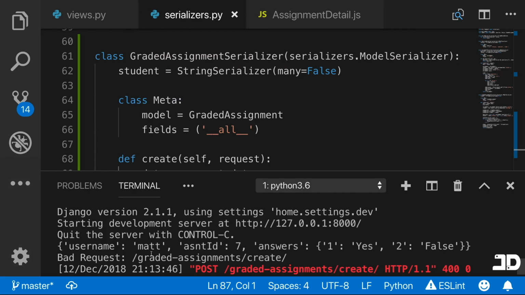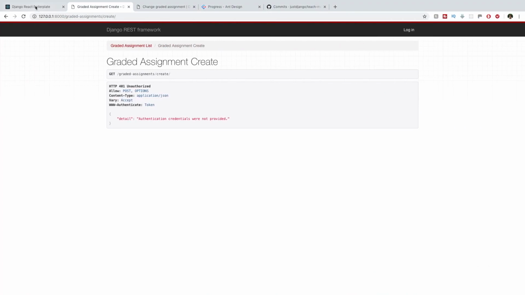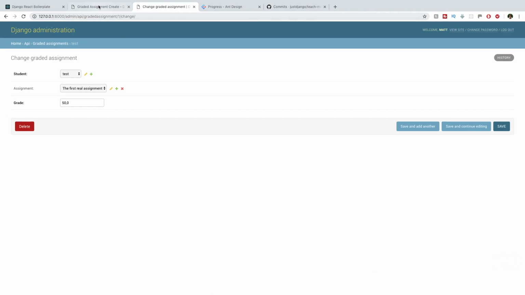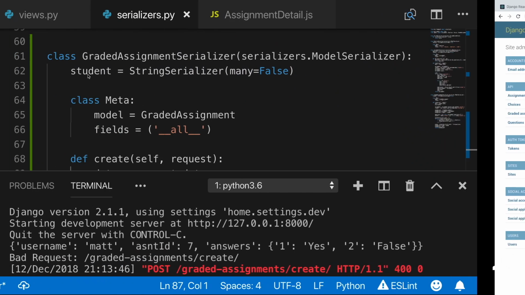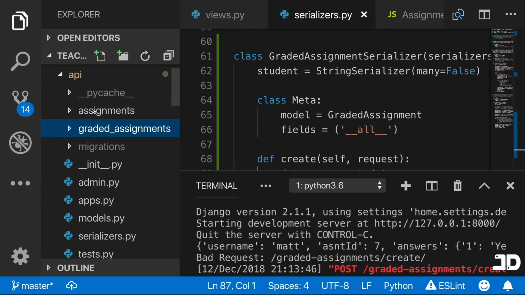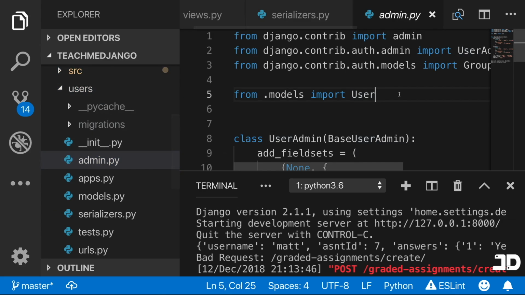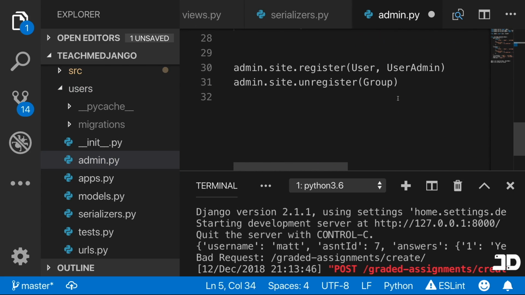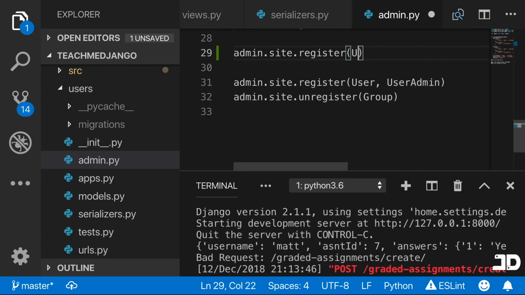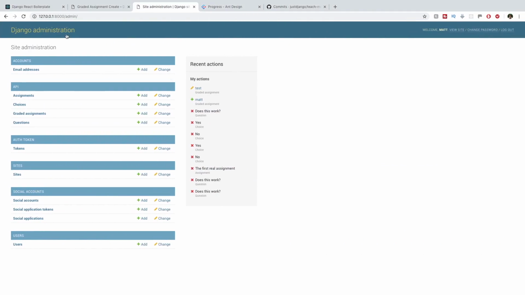And we're still getting a bad request on this URL. And that's most likely because we don't have a student that corresponds to the user that just submitted this. So let's go back to home, and we actually haven't registered that model in the database. So let's go to users and then admin, and we'll import the student. And then at the bottom here, we'll just copy this one here and say this is the student. And if we come back here and refresh this, now you've got the students there.